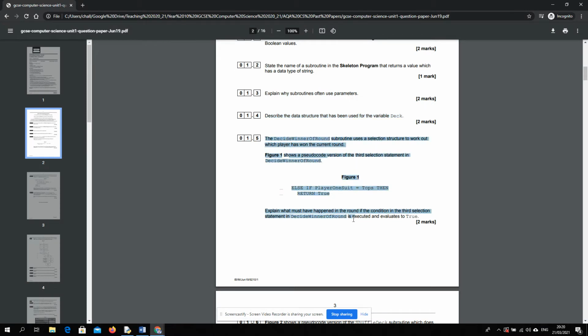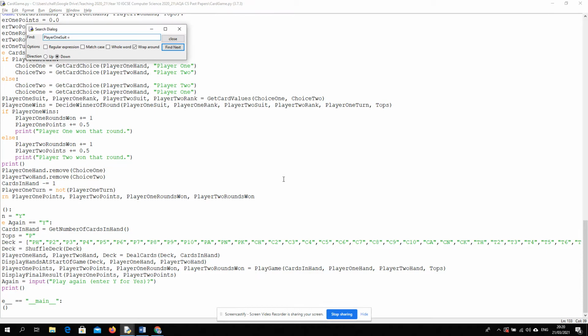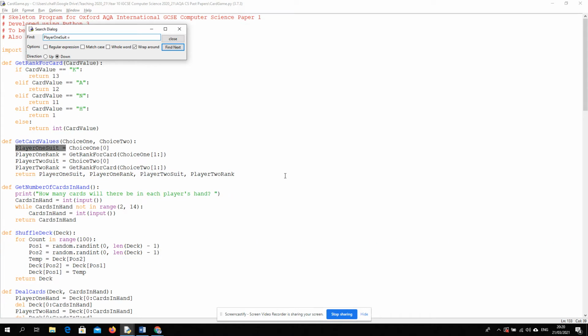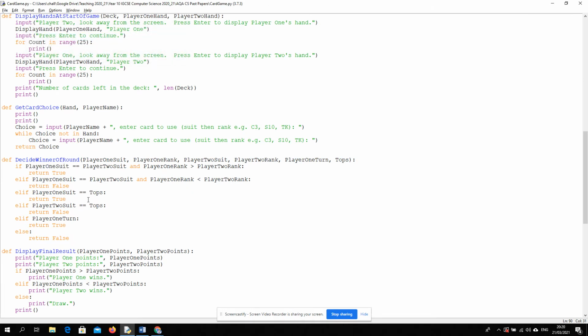Okay, so the decide winner of round subroutine uses a selection structure to work out which player has won the current round. Figure 1 shows a pseudocode version of the third selection statement in decide winner of round. Else if player. So what we're going to need to do now is search for this code in the Python version, to see if we can get a little bit of an understanding of how it works. So in Python, I would need to use a double equals for this.